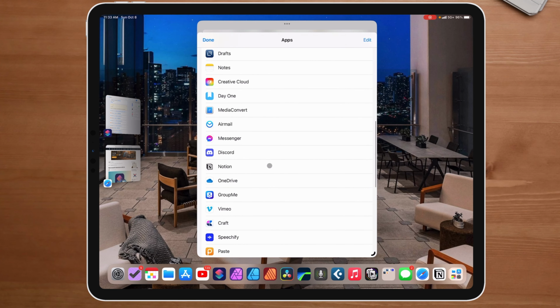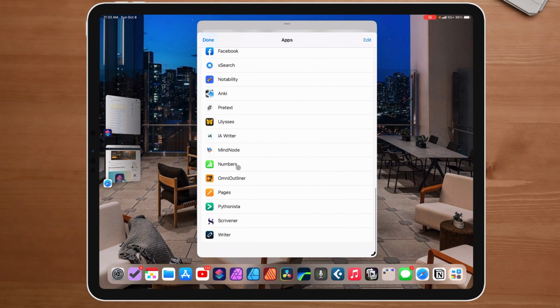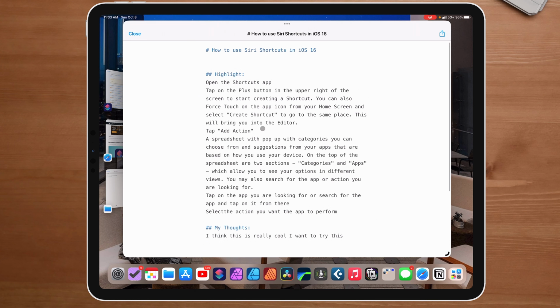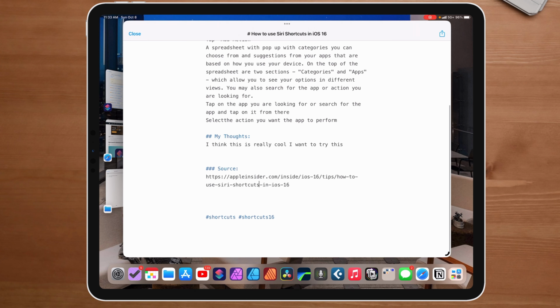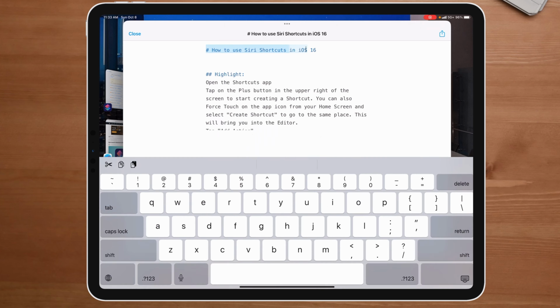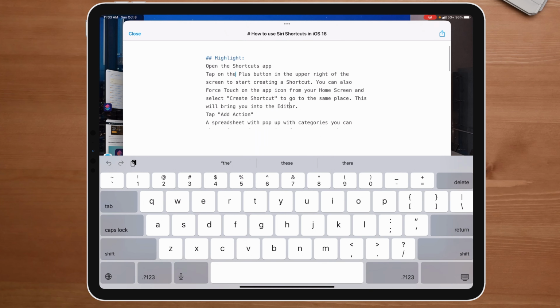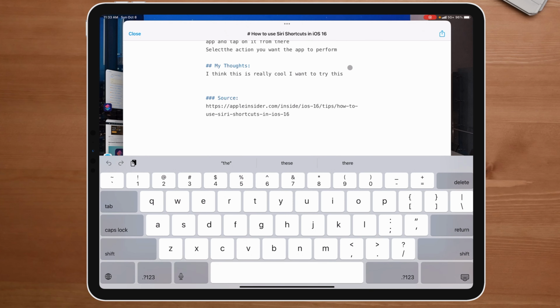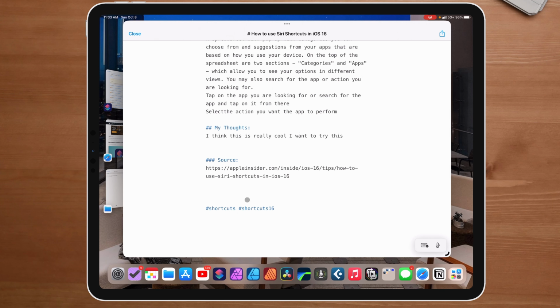And I don't think I have Pretext on here. Oh, yes, I do. It's right here. And you can see when I open it inside of Pretext, it works just the way I want it to work. You can see here's my headline. Here's my highlighted area with all my notes. Here's my thoughts. And you can see here is my source. And then here are my easy searchable shortcuts.